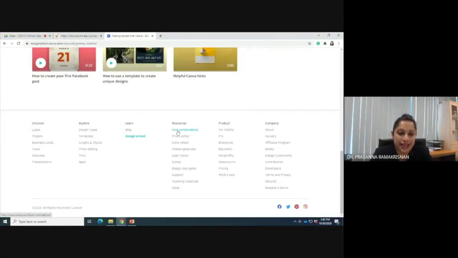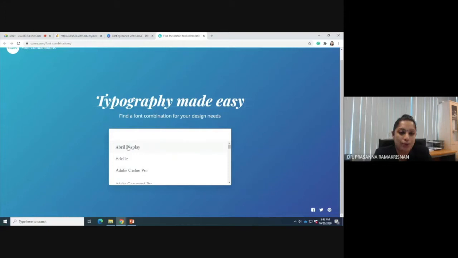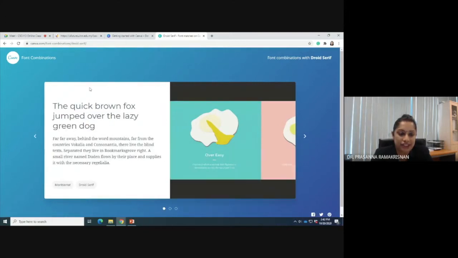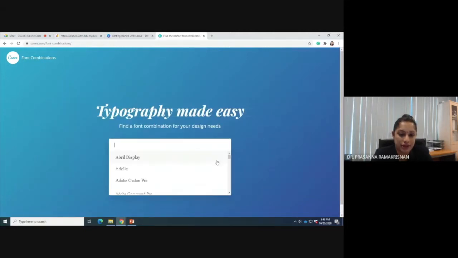Whenever we want to design, the most important thing is the font, because the choice of font is very important. So sometimes we spend a lot of time trying and erroring the fonts. So when you click at Font Combination, I will open another tab. You can select one font that you like, and automatically Canva will give you some samples. So when I click back at Font Combination, I scroll down.